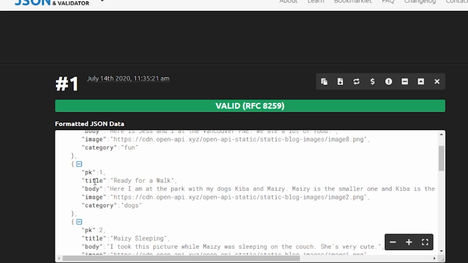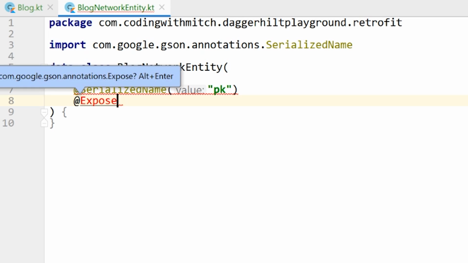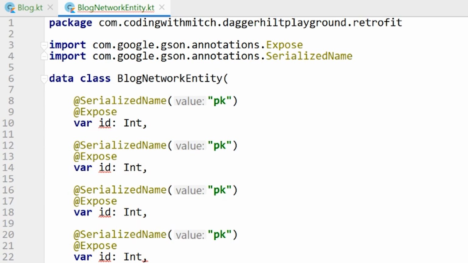So we're going to have primary key, title, body, image, and category, all of those fields. Then @Expose, getting that import, and then var id: Int. So that's going to be our very first field. This is the primary key field. So I'm going to copy this a bunch more times, should be 4 more times.